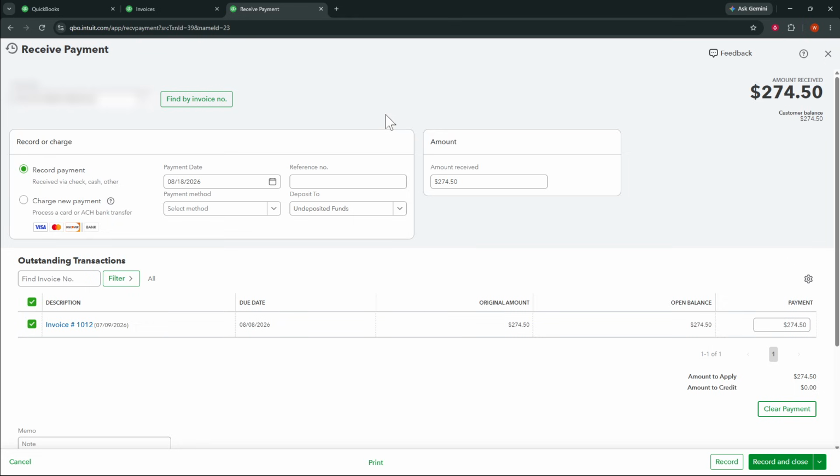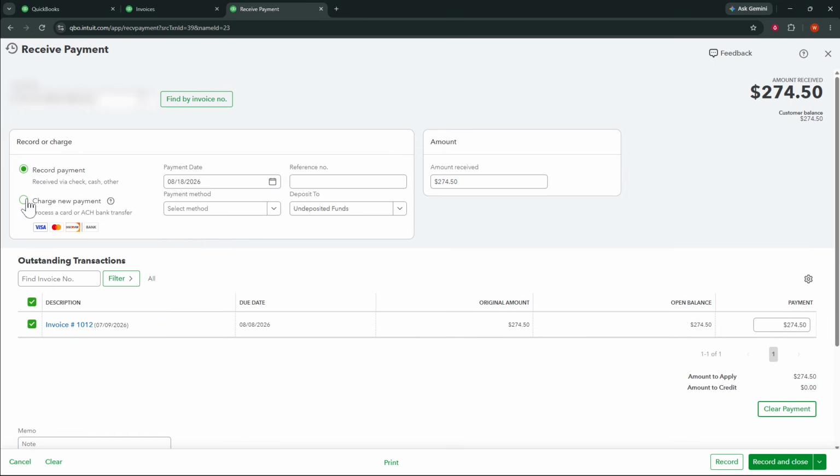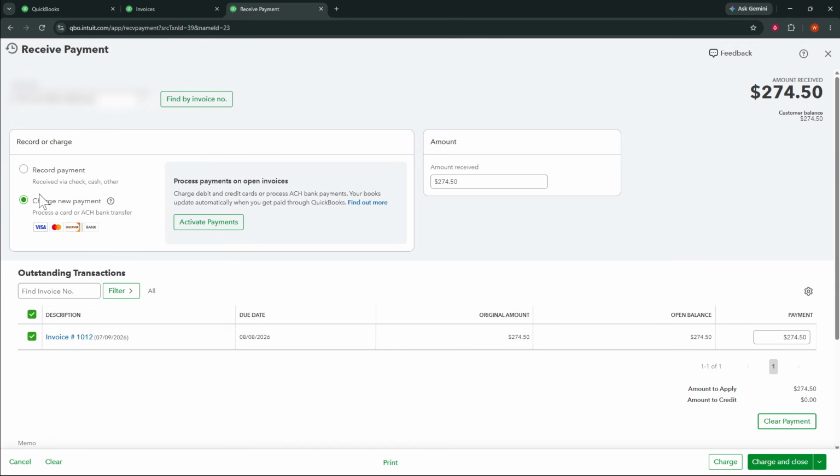Next, look for the Record or Charge section and select Charge New Payment. This tells QuickBooks that you want to process a new card payment rather than record a payment that happened somewhere else. Choose the credit card payment option, then enter the customer's card information when prompted. Make sure the information is entered in the appropriate fields and matches the card being used for this payment. If your account setup displays more than one payment method, stay with the credit card option for this process.